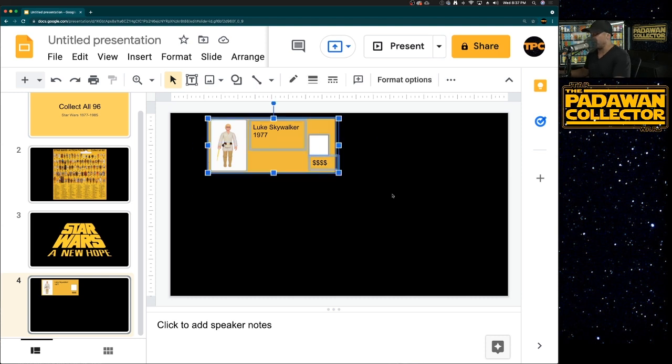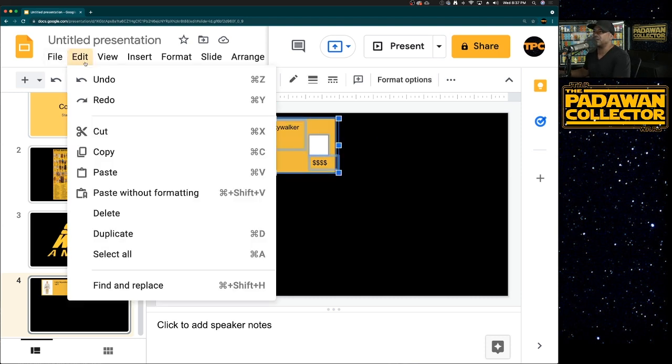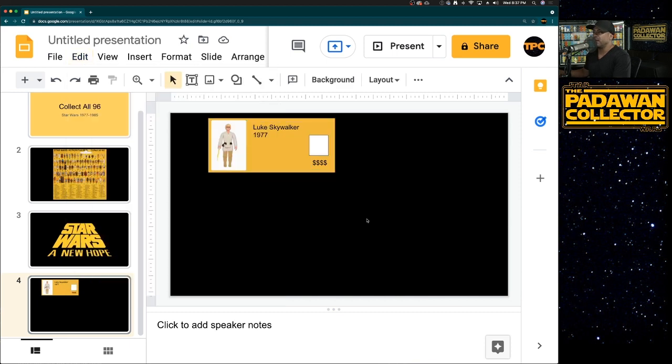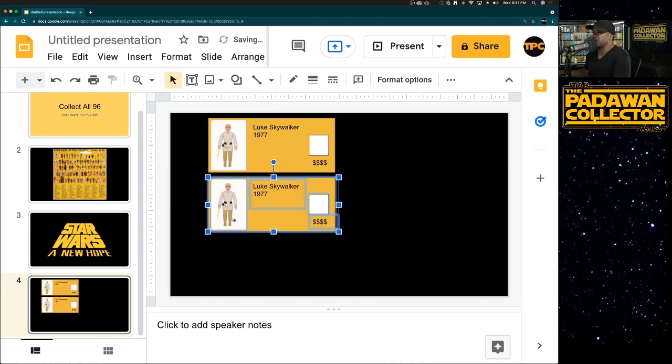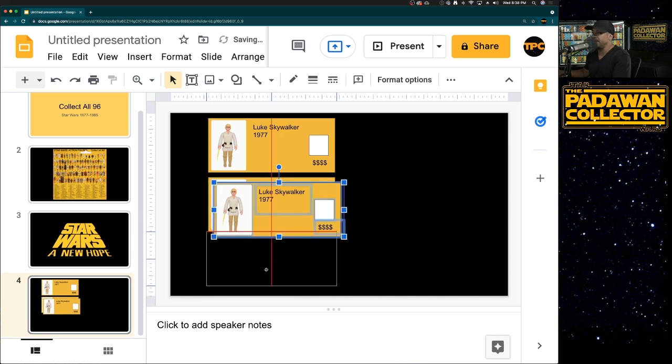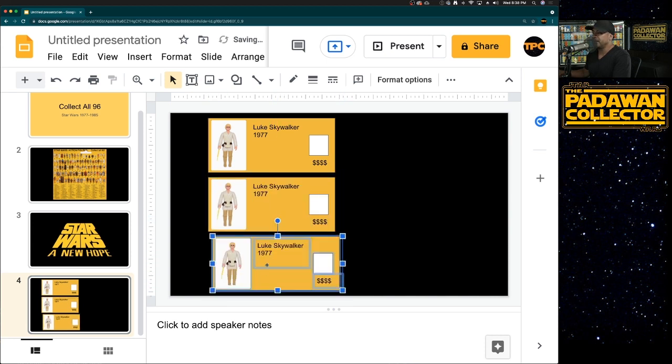We're gonna copy this, and like I said, you can go to Edit, Duplicate. You can also hit Command D, but I like to use shortcuts. So Command D, and it's Option D on a Windows device, I believe. So we're just going to square these up, make it look nice and pretty. Command D again. All right, there we go.